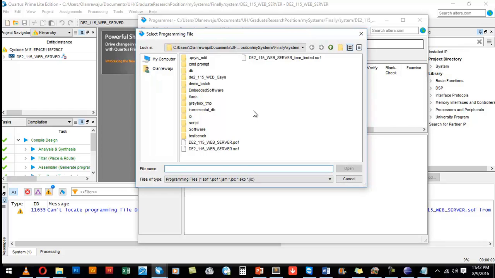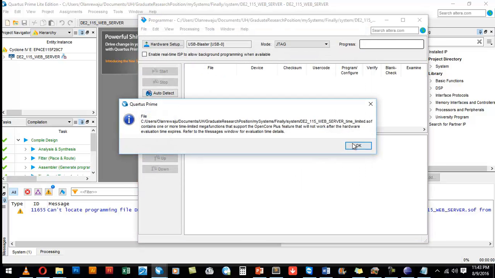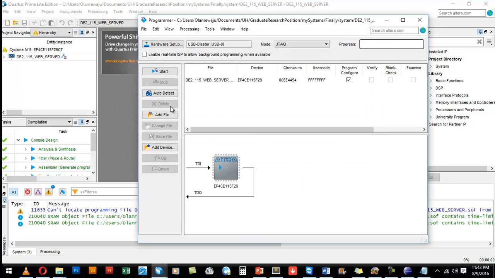The first one that loaded is this one. This is the one that comes with the board. The reason we deleted it is because it works for Quartus Lite version 10. But we're not using 10 anymore, we're using 16. This is the one that works with 16. The difference between this and this, of course, as you see, is time limited. So you just double click on it or open it. Click OK.